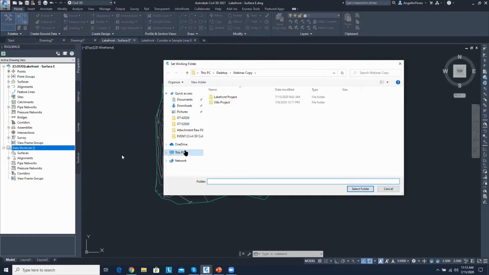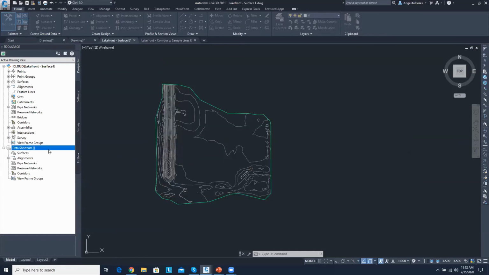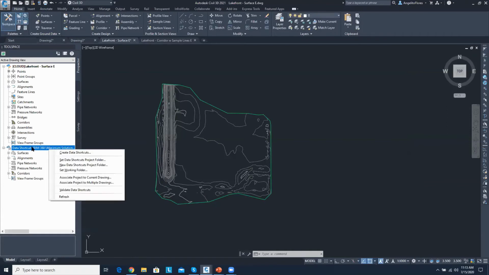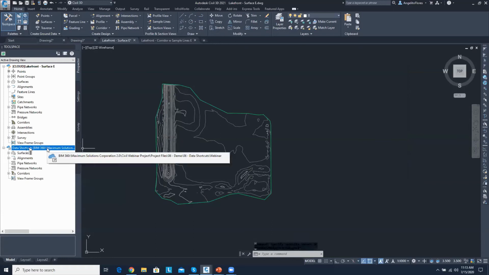So I will navigate through my BIM 360 and select the specific folder where I want to create some data shortcuts. For example, this folder named data shortcuts. Then you can see that the path has already been updated.